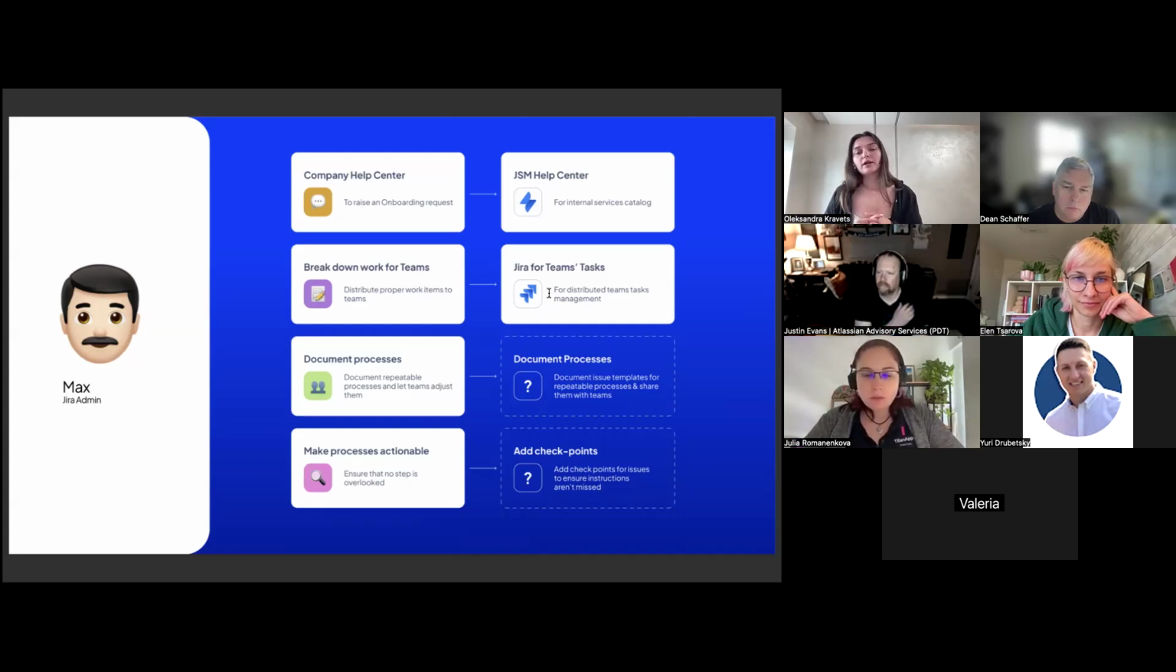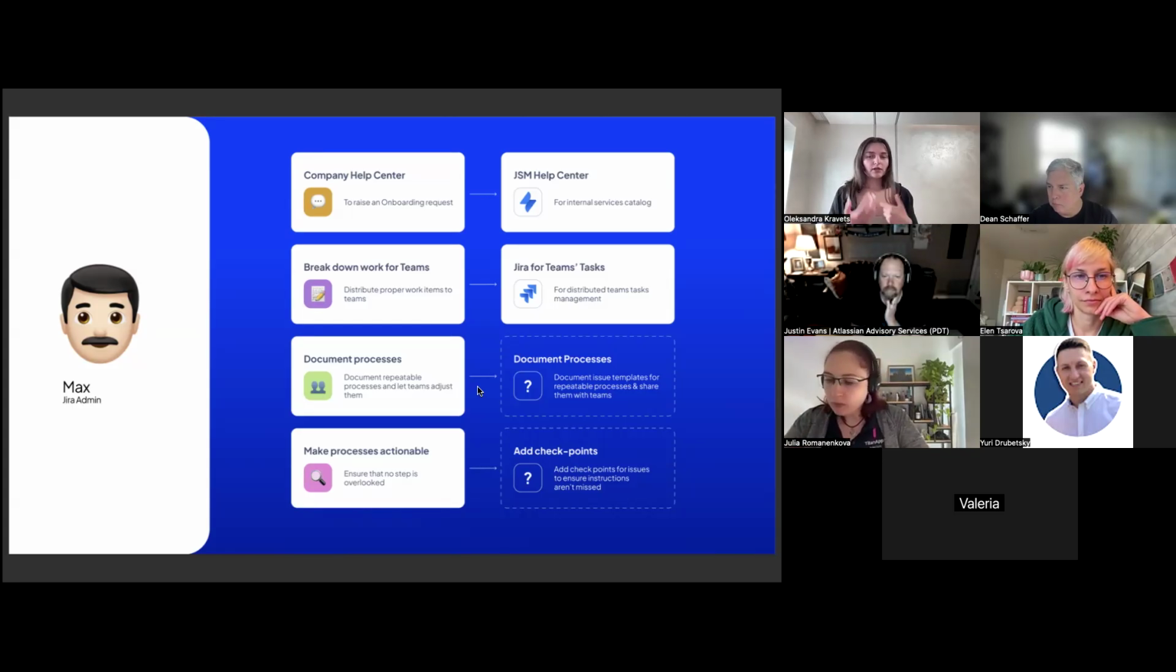And then when we go to processes, in order to have those processes documented, shared with the team, and actionable, there is no straightforward tool or feature within Atlassian to do this. We see a lot of workarounds that you can play with, and which can actually work. But let's take a closer look: where are the gaps within those workarounds?